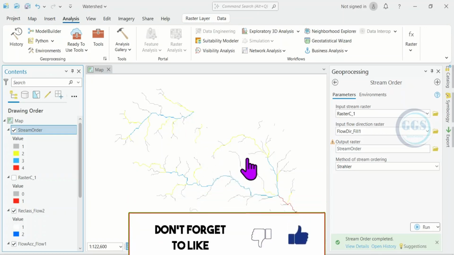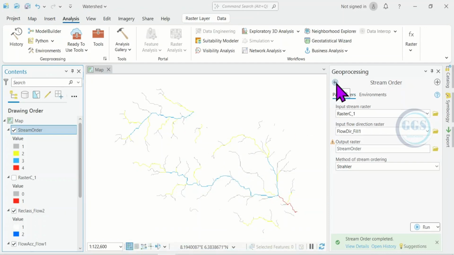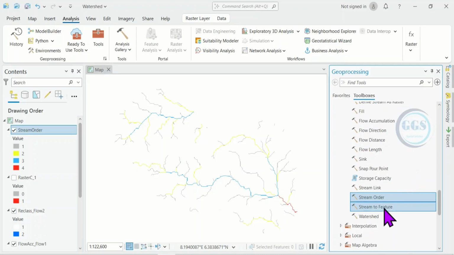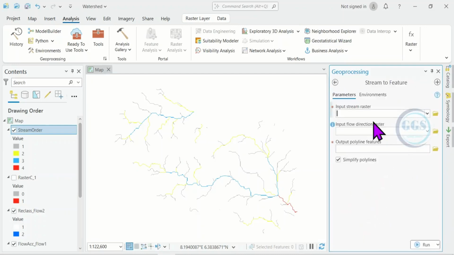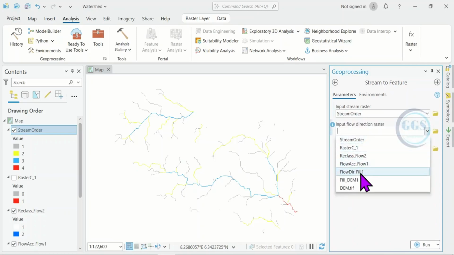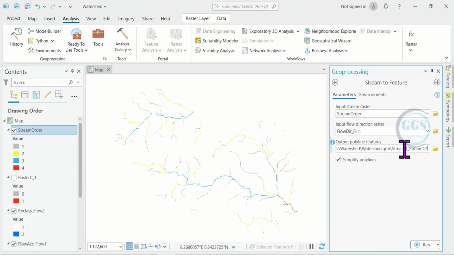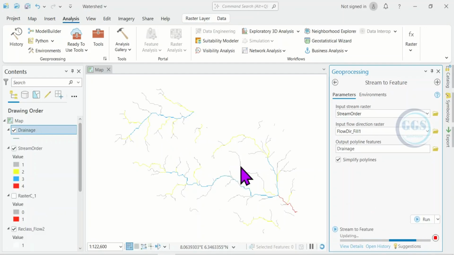So now the next thing to do, go back to that very geoprocessing tool and come to stream to feature. Come to this stream to feature, click on it. Then our input stream raster, it will be the stream order. Select the stream order and input flow direction. Click here and select flow direction. Our output, let's name it drainage. Make sure you check simplify polylines and then click on run. So this will run and convert this to feature.